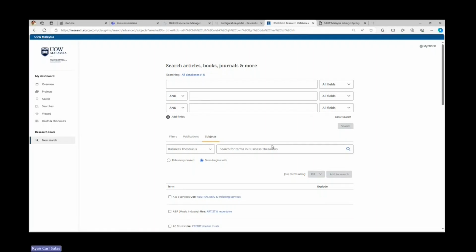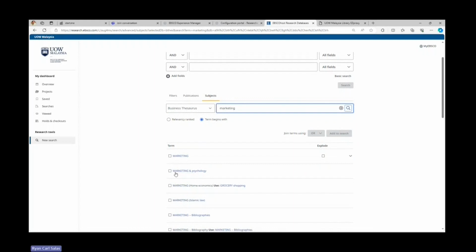So the keywords here are coming from a controlled vocabulary. So if we type in marketing, this will be useful if you want to create a targeted search. So it's telling us that marketing is indexed within this thesaurus. So you have marketing, marketing and psychology, and so on. So you can tick this one.